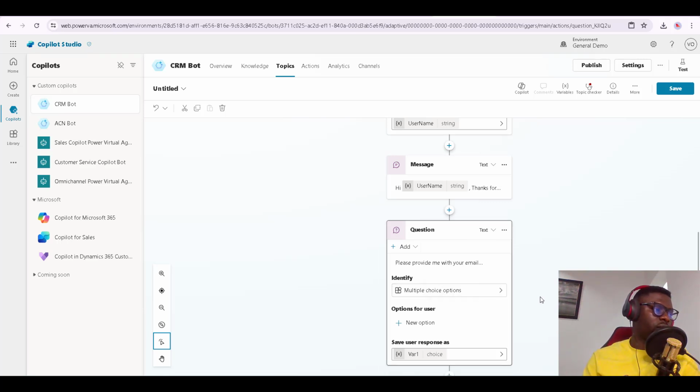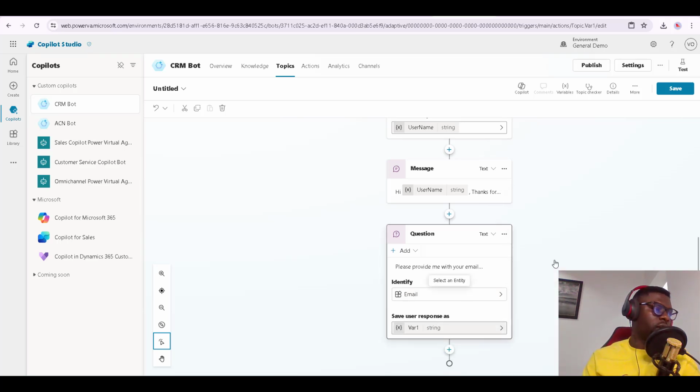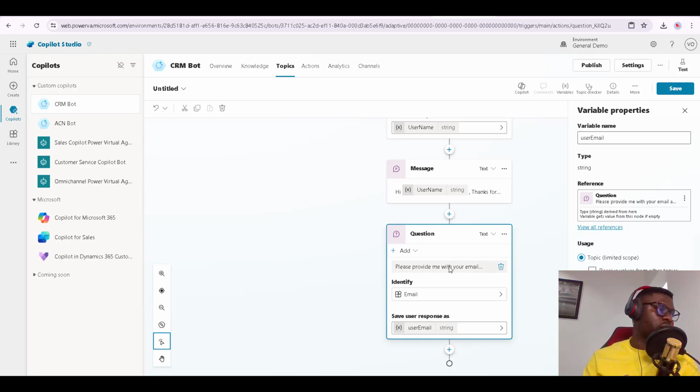So for this, we're looking out for the person's email. So I'll scroll down to email. Yes, this is email. Then I'll change the variable name to user email, leave it also as topic level and just click on OK. So we've gotten the user email.